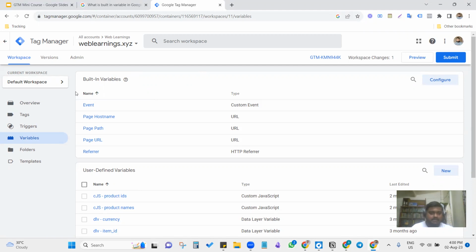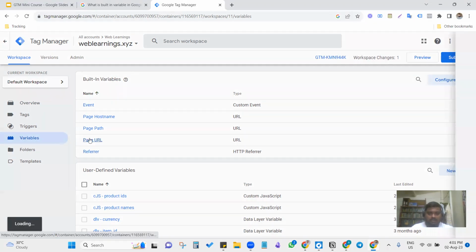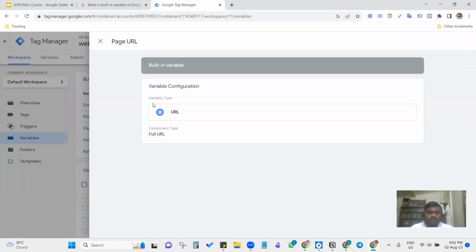Here we can see that there are lots of variable names like event, page hostname, page path, page URL, referrer, etc. So what does it do? For example, page URL. If we click page URL, we can see that it will pull the URL data. After installing Google Tag Manager on your website or property, especially for a website, it will just pull the information that it can.